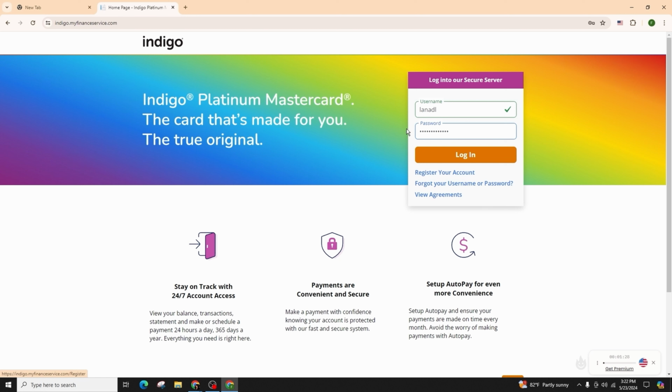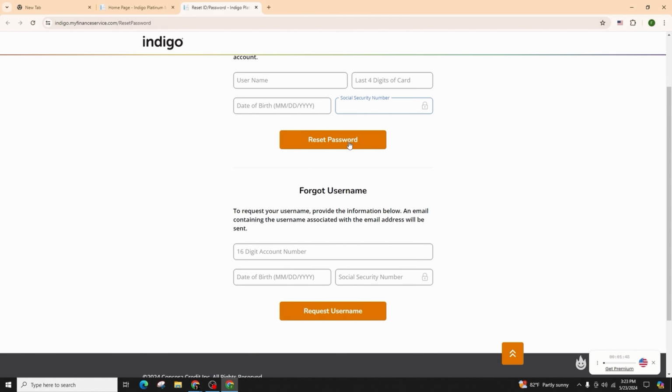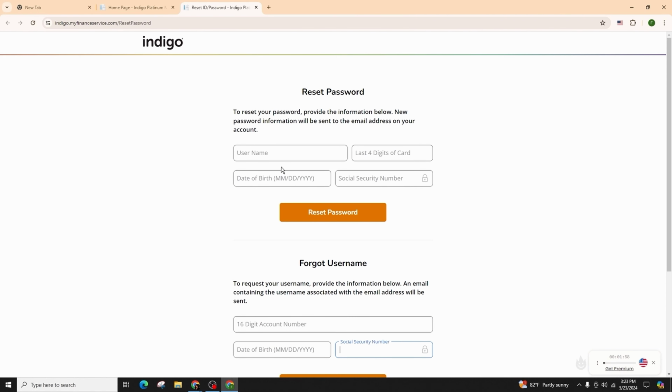And in the case if you have forgotten your username or your password, you can simply go to Forgot your username or the password option in order to successfully retry or reset your password. For that, you have to enter your username, last 4 digits of your card, the correct form of your date of birth, and your social security number, and reset your password. In order to reset your username, you have to enter the 16-digit account number, your date of birth, and your social security number, and click on Request Username to retry your username.